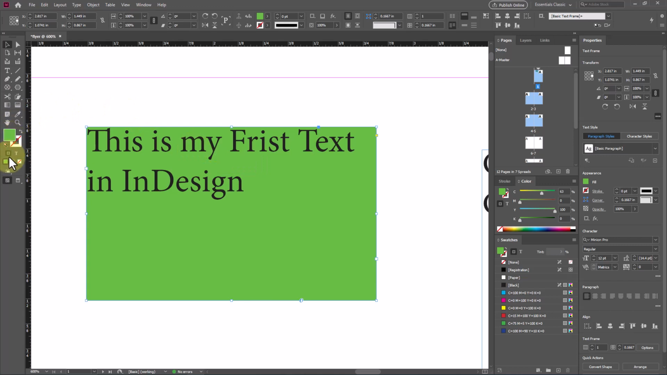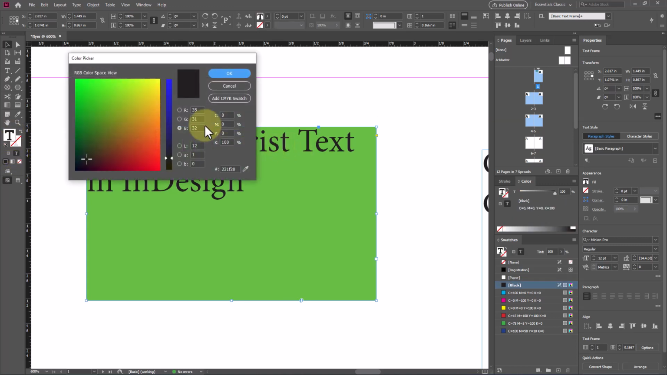If you double click here, you will see two options. If you just hover the mouse, it will show you formatting affects container, and here, formatting affects text, meaning content. Everything in InDesign has content and container. For example, if you want to change the color of the text, you need to click here. Now I have changed it, so it will change the color of the content inside.